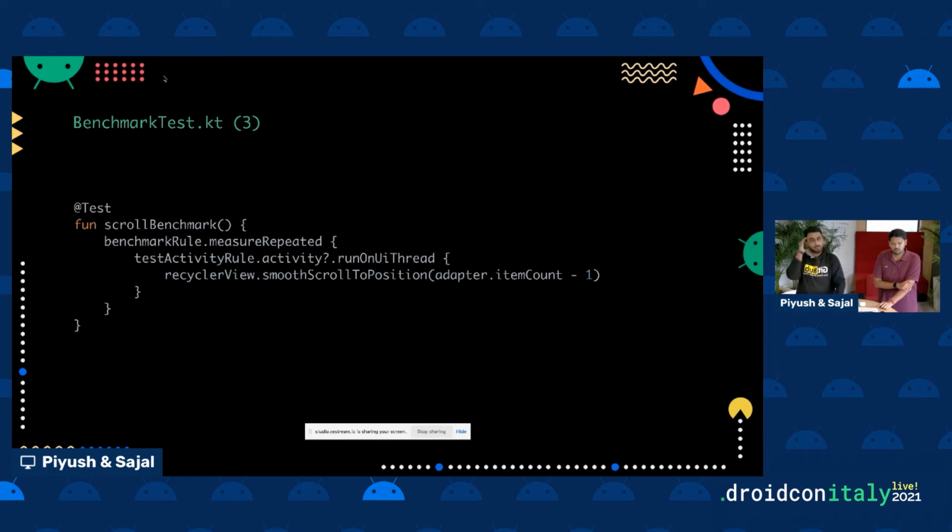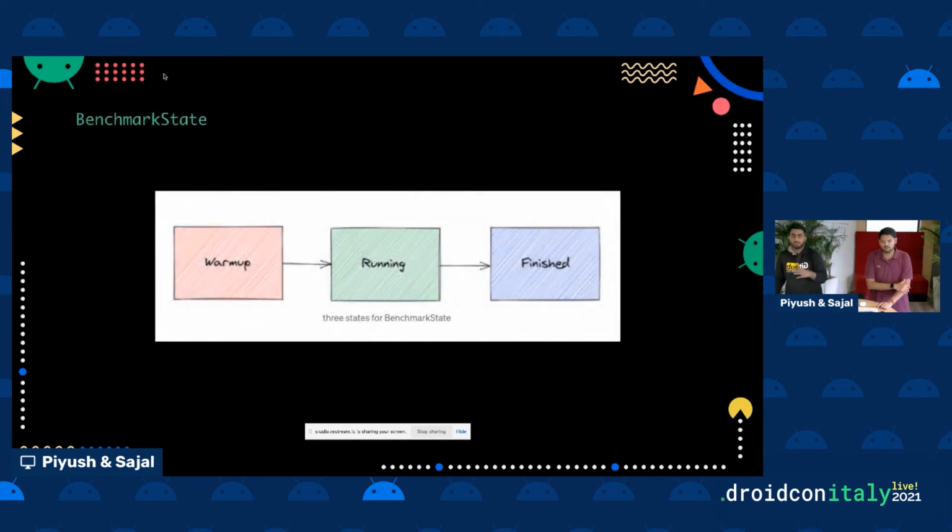Internally, what measure repeated does is it's dependent on benchmark state, which internally has three stages: warm up, running, and finished. In warm up, the code is run multiple times, and when the slow exponential moving average approach reaches the fast one, it gets shifted to the running state. There will be several running. So the running is the main thing. It has several measurement repeats. Inside every repeat, there will be several iterations and stuff.